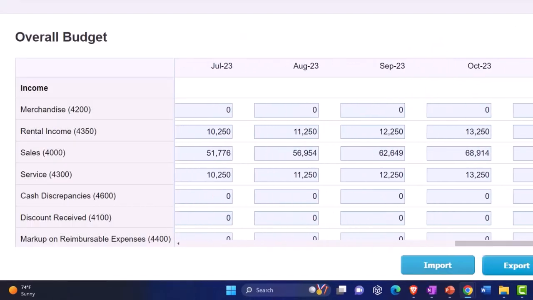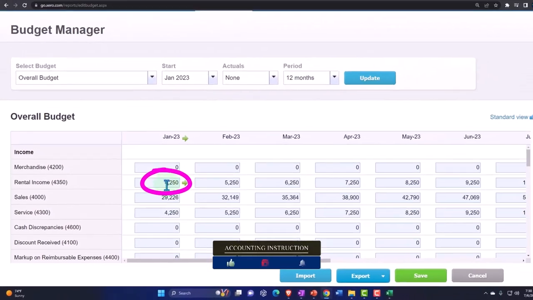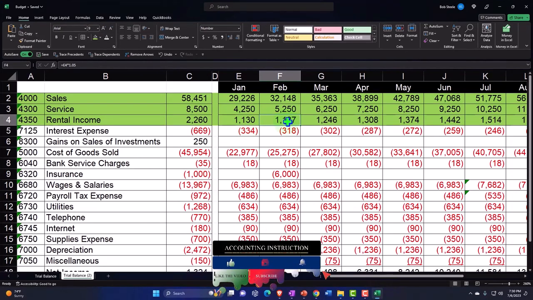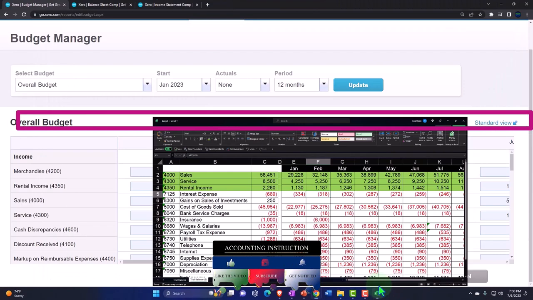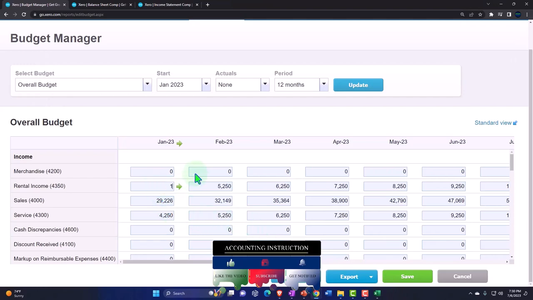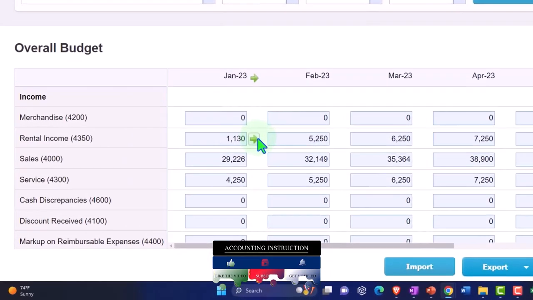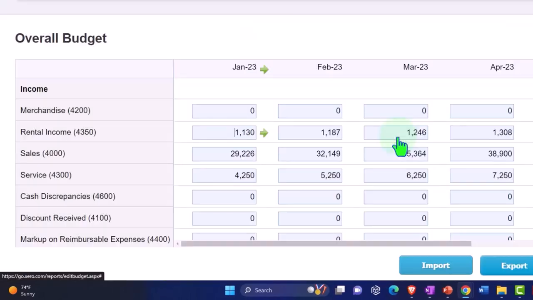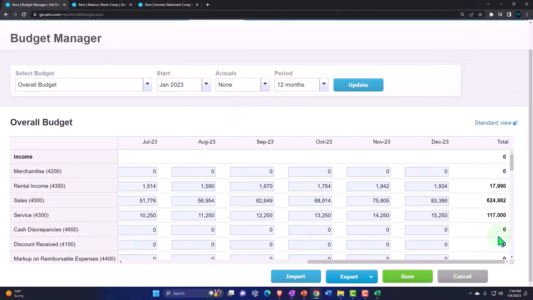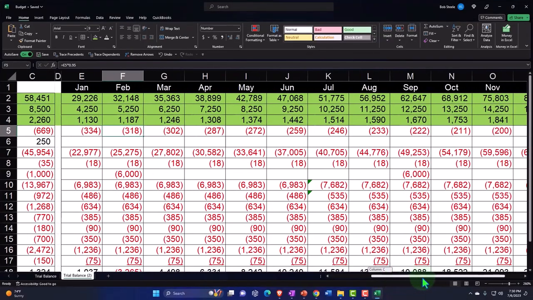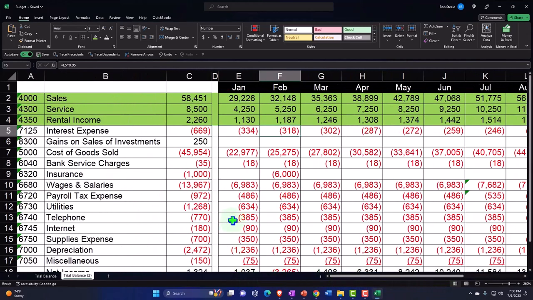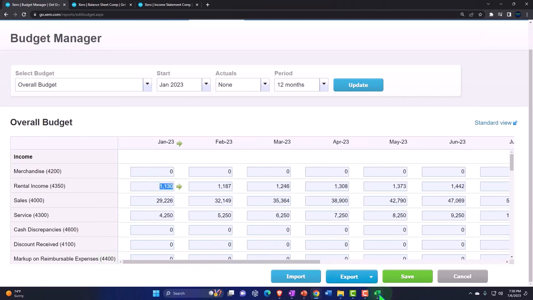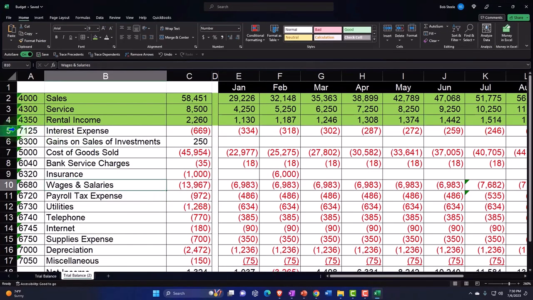So I fixed it to this one, and then this one needs to be changed to the proper amount of the 1130, and that goes up by 5%. So this one needs to be 1130, and then this one's going to go up by 5% each period. Adjust by percent, 5%. Looks good. So it's compounding. Xero's got that nice functionality, allowing us to do those simple mathematical functions for our formulas. So I can go, all right, what's next? This is easy.